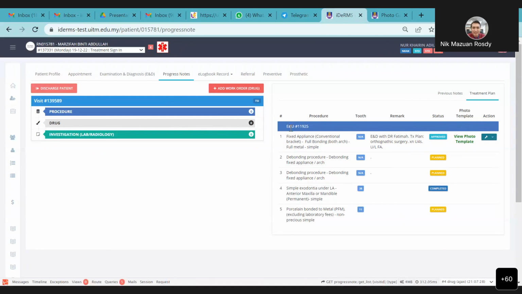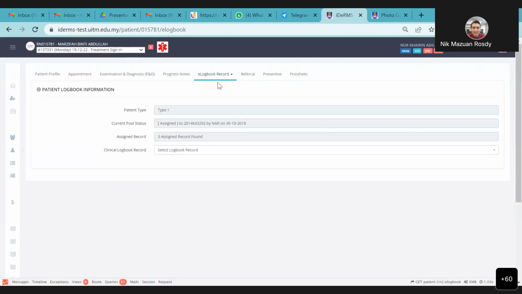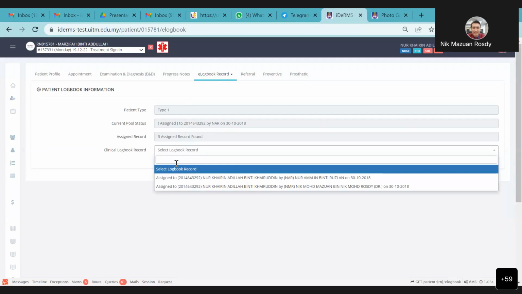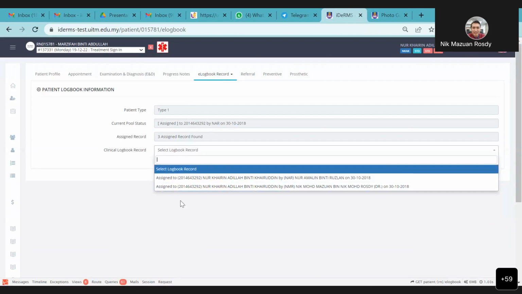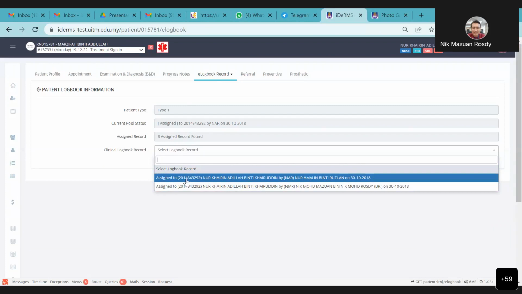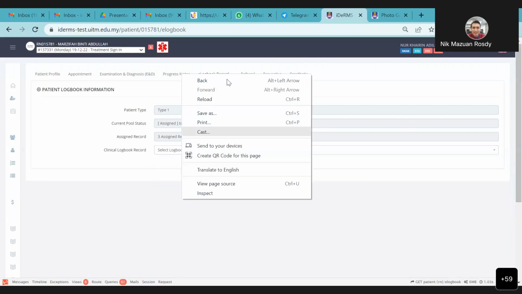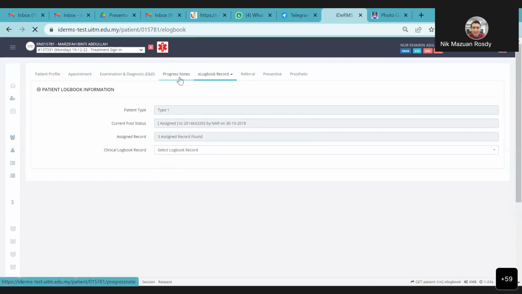But while Kak Fas is doing that, I want to show something else first. So, e-logbook record, we have undergraduate and postgraduate. Undergraduate students can have this selected logbook. For Kairin, this account that I'm using, we will see this patient is assigned to you. So this one is not much of a help for you, but for us, yes. Okay, let's go back to progress notes.